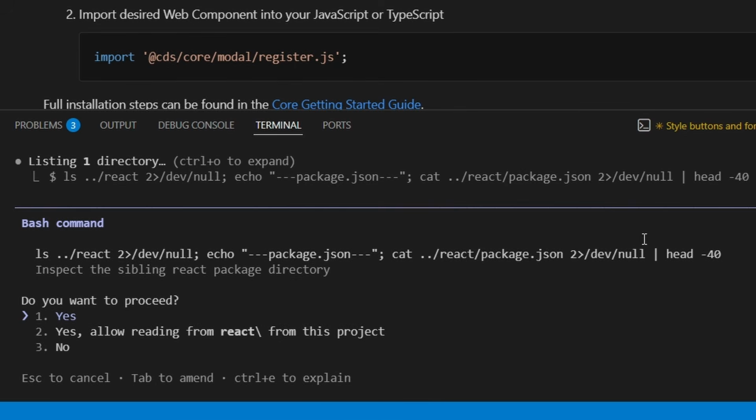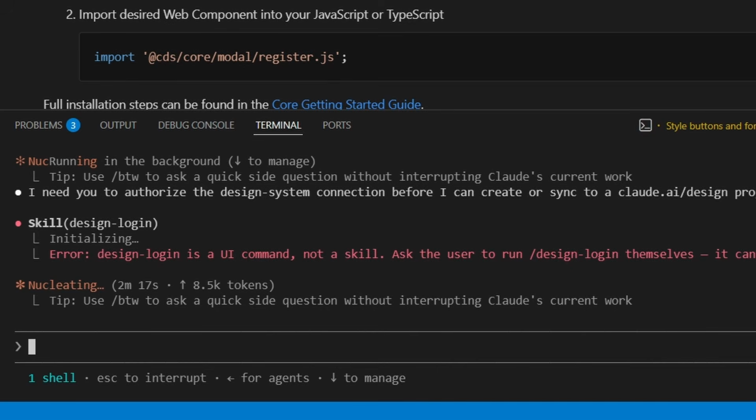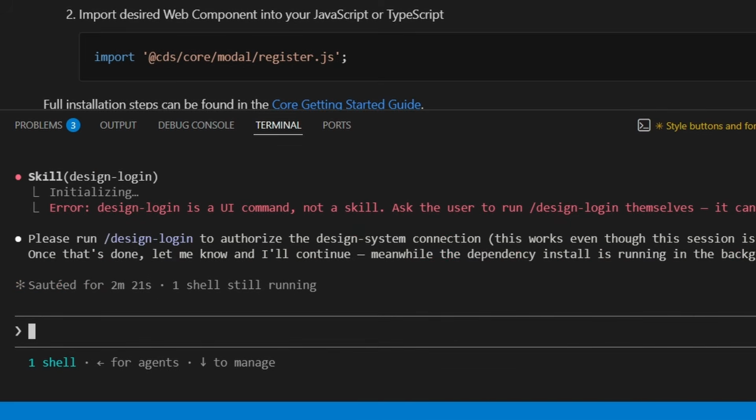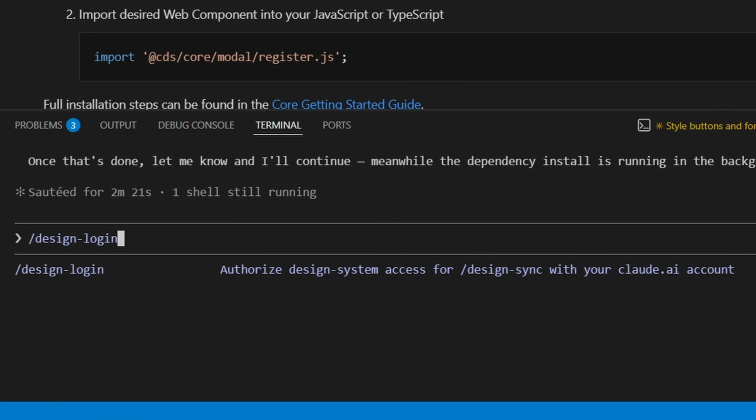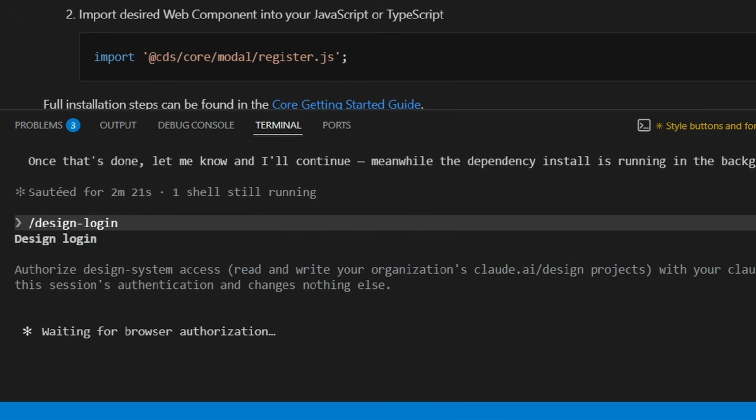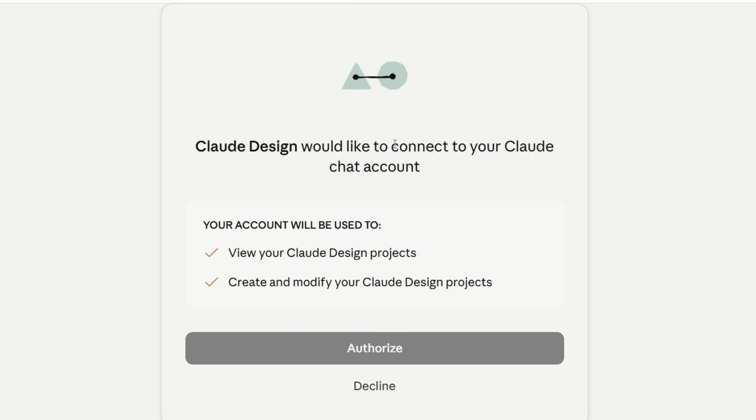You'll receive plenty of these throughout the process, believe me, but in many cases you can just choose yes. Okay, another important message here. We need to manually run the /design-login command to connect to the Claude Design service. So I'll type that in, and then it will give us a URL to open in the browser, which will prompt you to authorize the service.